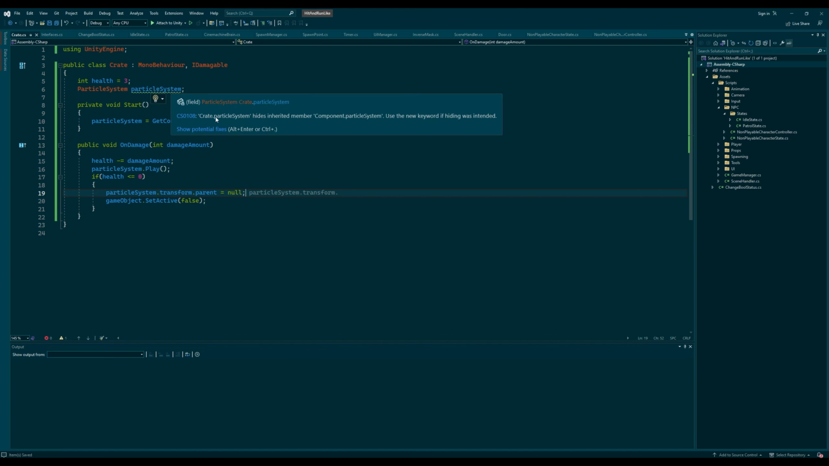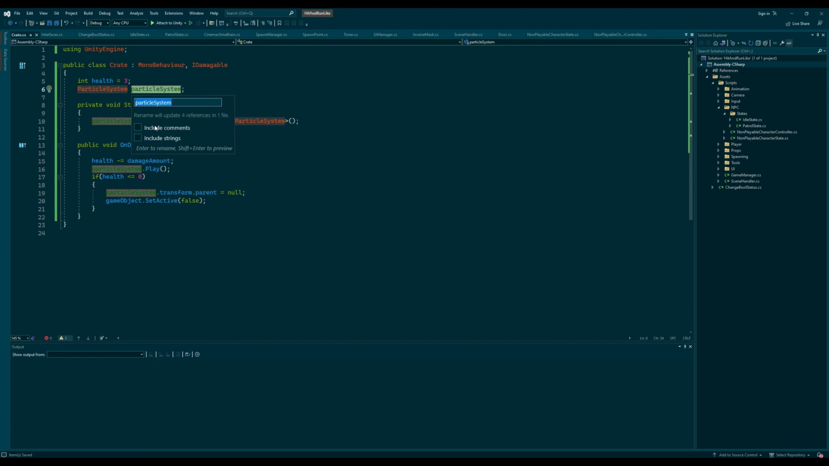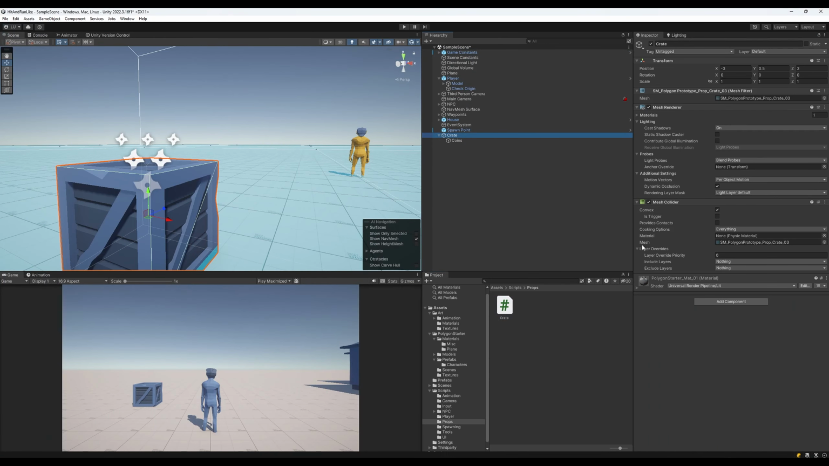So we get a warning here saying that this hides an inherited member. Let's just change this. Let's rename this to coin particles, and that should be good. Now let's go apply this to the crate, add the crate script. And there we go. But again, this won't work until we add a damage collider to our player. So let's do that right now.